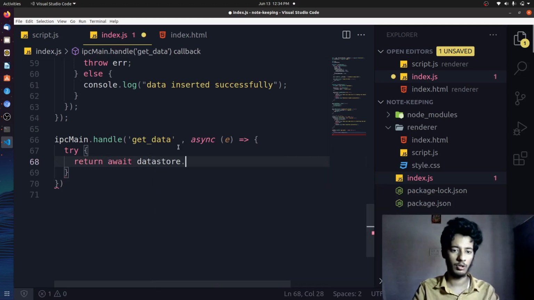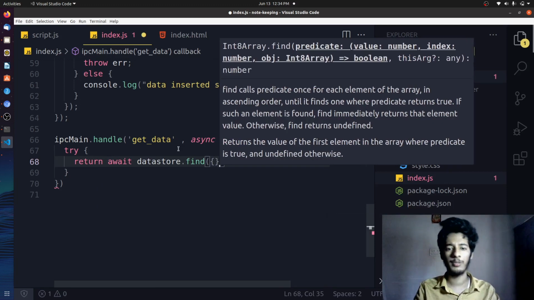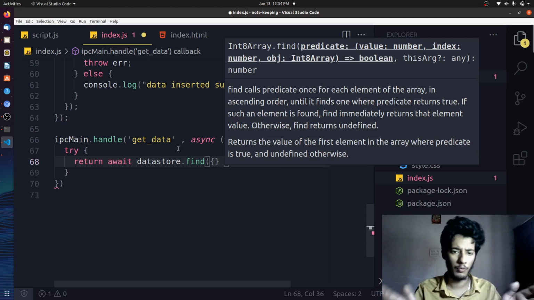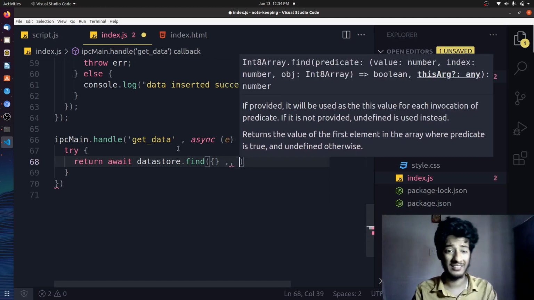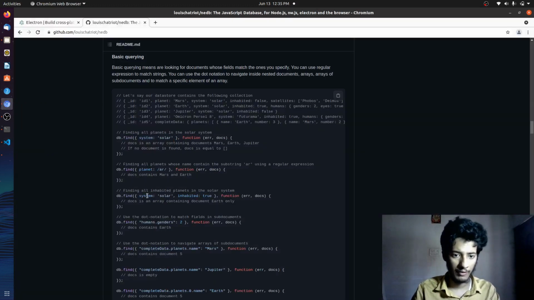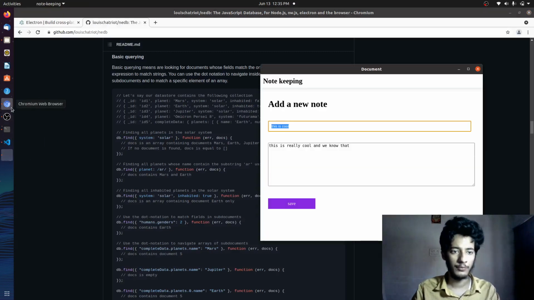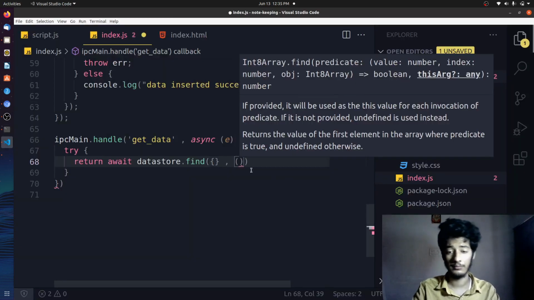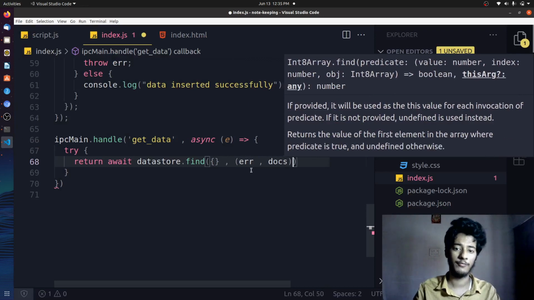data stores dot find, and the first option is the configuration. The configuration is like what sort of filter options you want to give. I don't want to give anything. The next thing is I want to find what all things. How does it happen? Let's see. Find, and then there is a function, and that's all. So let's go to VS Code now.